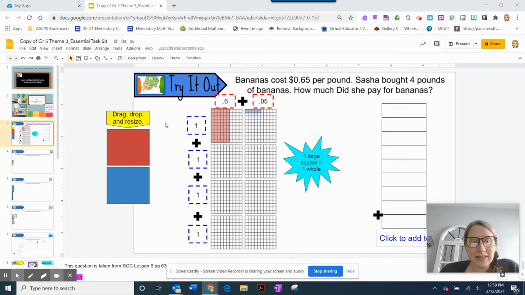You can see I've already decomposed my 4 into 1 plus 1 plus 1 plus 1. And I've decomposed my 65 hundredths into 6 tenths plus 5 hundredths. You'll notice I've also kind of started to make this array for us.